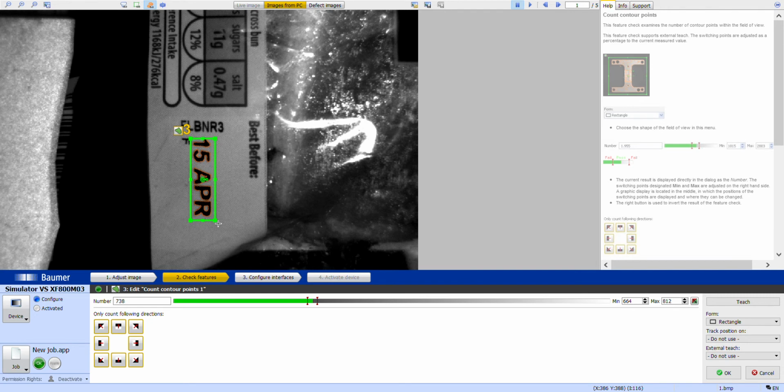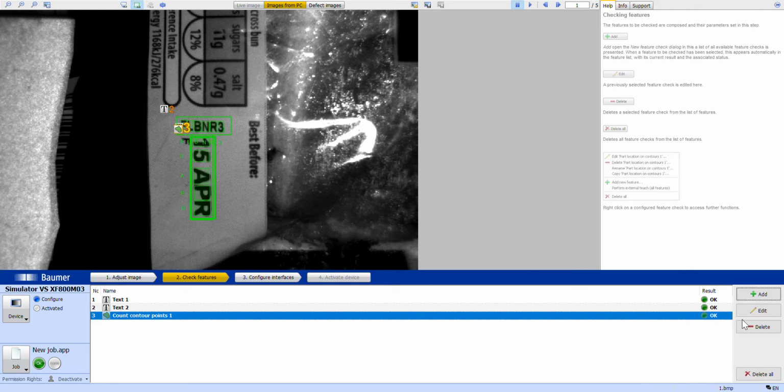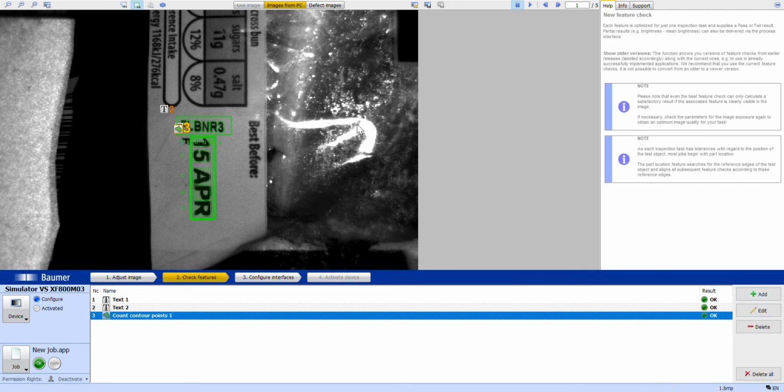So if I put that in there, you can see if I've got characters written there, I've got lots of contour points. If I move it to an area where there is no text, you can see the contour points are 0. So that's another way of giving us a pass-fail by counting the number of contour points within an area. You could do it that way. Or you could do it via a brightness or contrast tool.